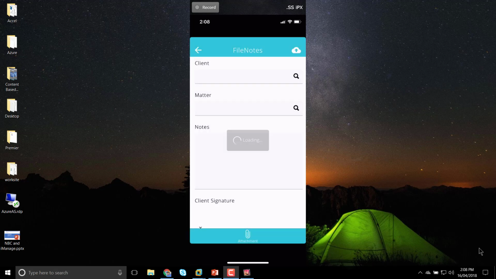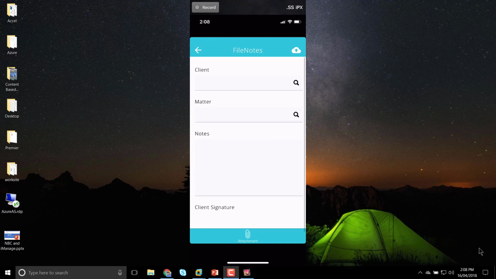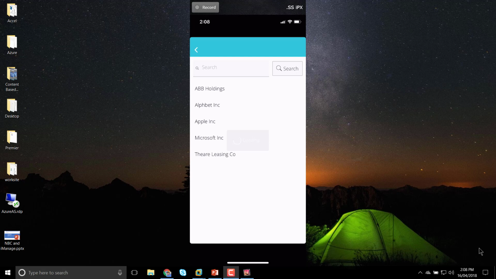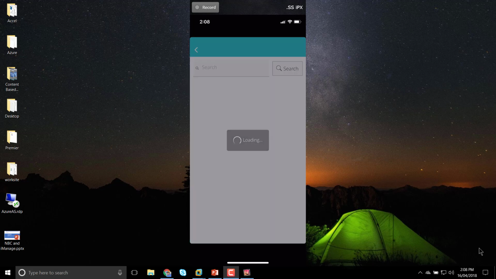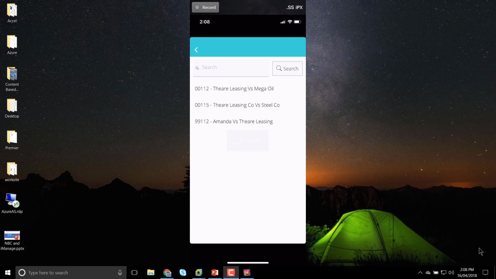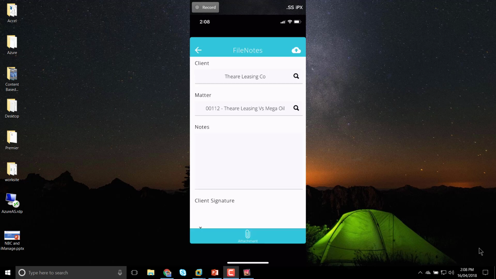File notes is akin to taking notes while we are meeting the customer. So I would like to know the client and the matter that I'm relating to. Now when I press on the client lookup, this is a real lookup into my client database in Worksite, and similarly, based on that client search, now I can look up the matters that this client has. And in the notes, I can take the notes that I am taking with the customer.